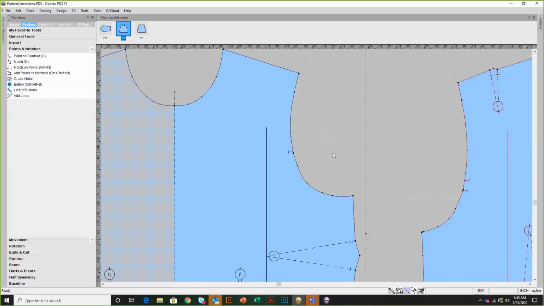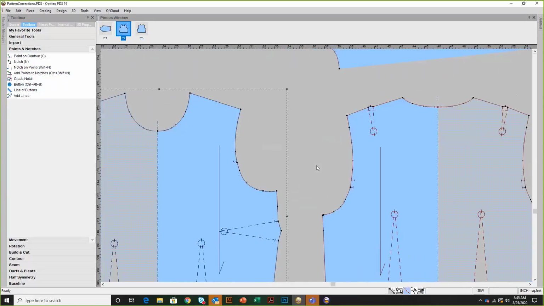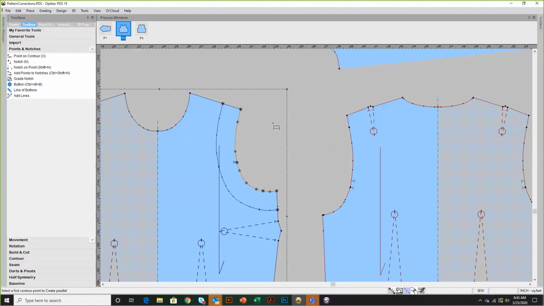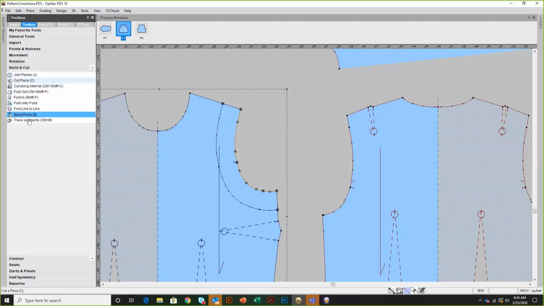Okay, the other thing that we need to do, once you've gotten the base pattern ready to go, is create some of the extra pieces that come out of it. I just wanted to show you how easy that can be. I'm going to use my parallel tool very quickly to choose a section. I'm going to do this as a sleeve, so obviously you wouldn't do a facing for this, but I'm going to do it anyway. I'm going to create a facing that is 1.5 inches wide. I'm creating that parallel line here, and then all I do is very simply use my build piece tool, again in your build and cut section, to fill that area in.